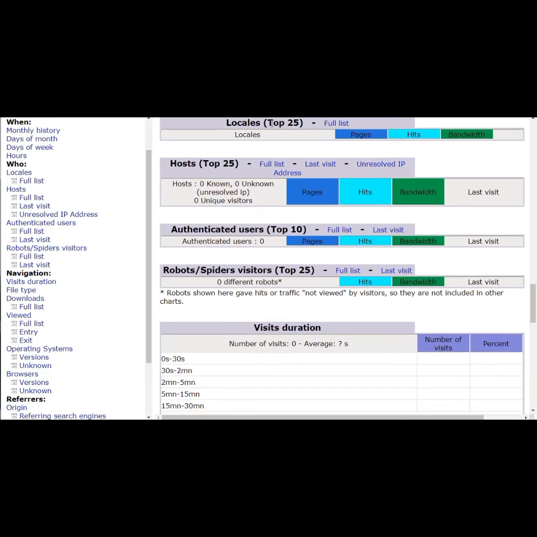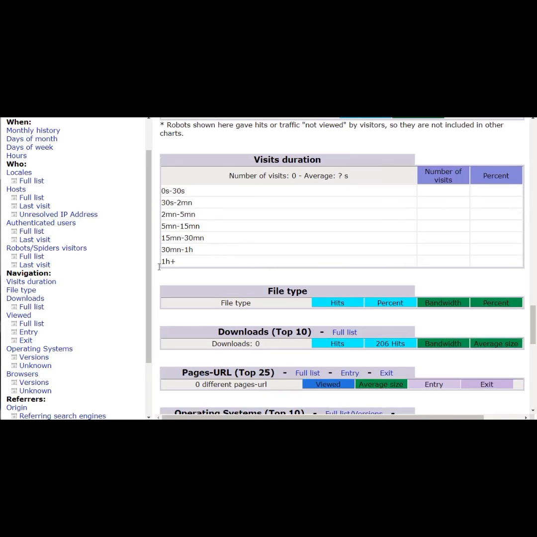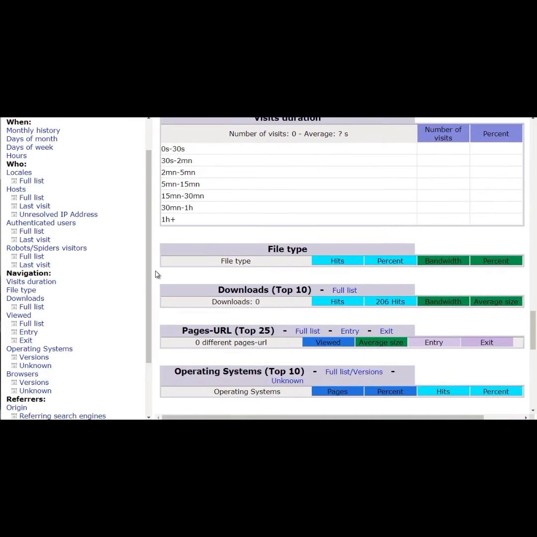And then we have locales, which is basically where people are coming from, the different countries, different locations, and all of that. We have different hosts, we have different authenticated users, and then what kind of robots are visiting your site? Is Google coming to your site and indexing your site? Is Yahoo, are other search engines doing that? And then the visits, duration: how long are people actually staying on your site?